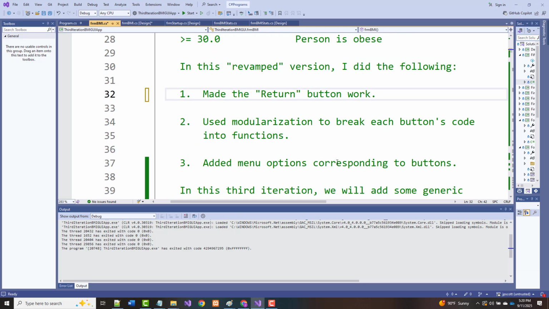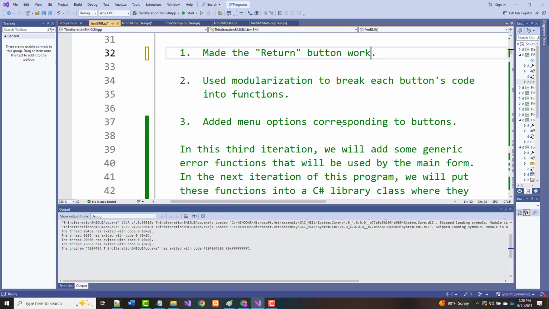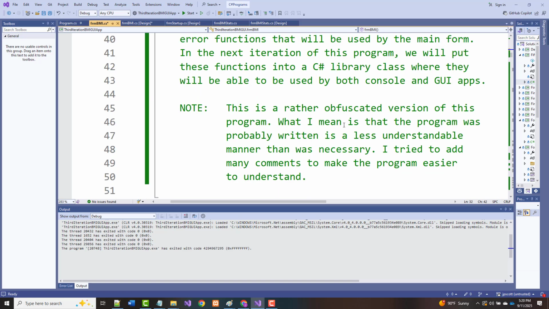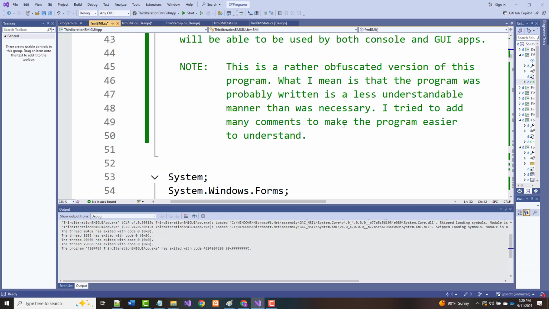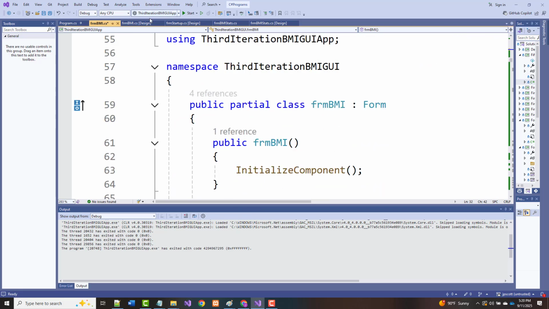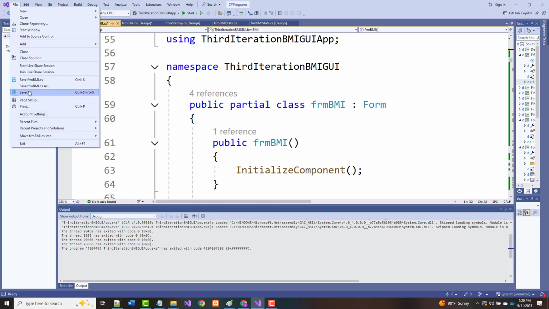Again, we've used modularization, and again, we've got the menu options. But I do want to read this. I did add some generic error functions. But mainly this note: this ended up becoming, for lack of better words, kind of an obfuscated version of the program. What that means is it probably could have been written better, in a less understandable manner than necessary. So I added a boatload of comments all over the place. So let's first run it, make sure it works, and then take a look at it.